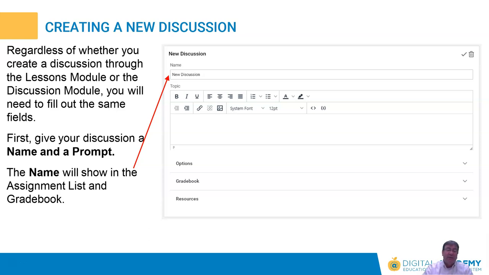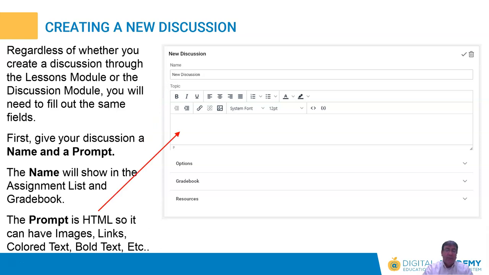This name will be used in the assignment list and in the gradebook if it's added to that. And then you give it a prompt. This is the main text for the user that they should be replying to. The prompt is HTML, so it can have images, links, colored text, bold text, any of that stuff.